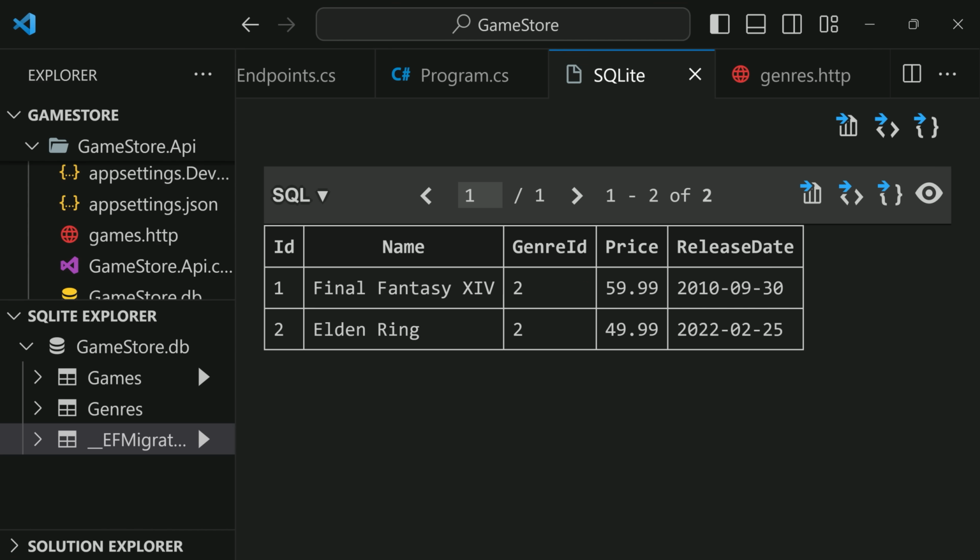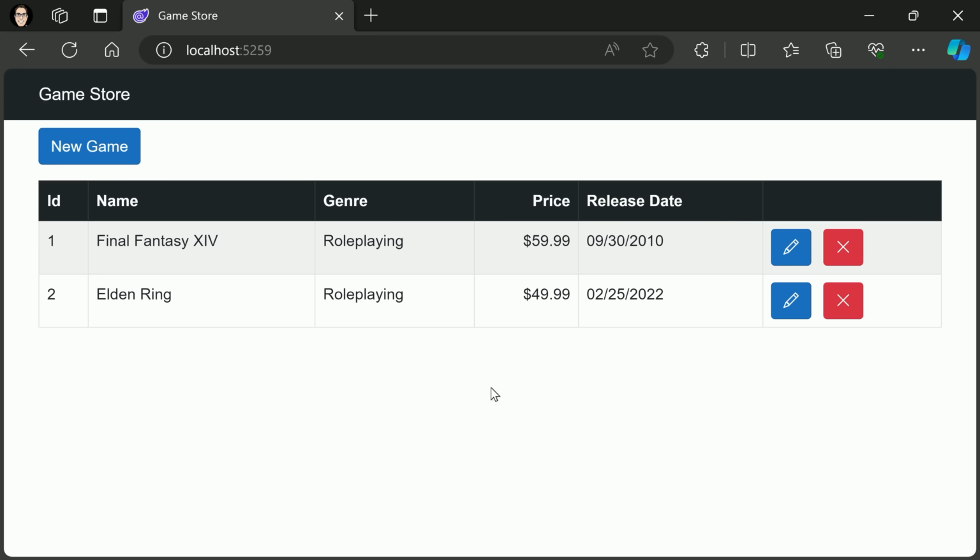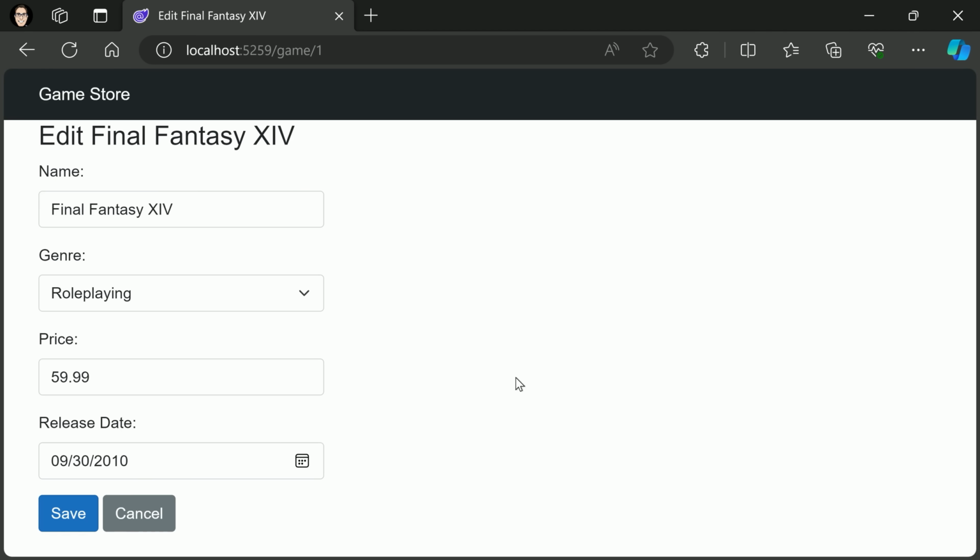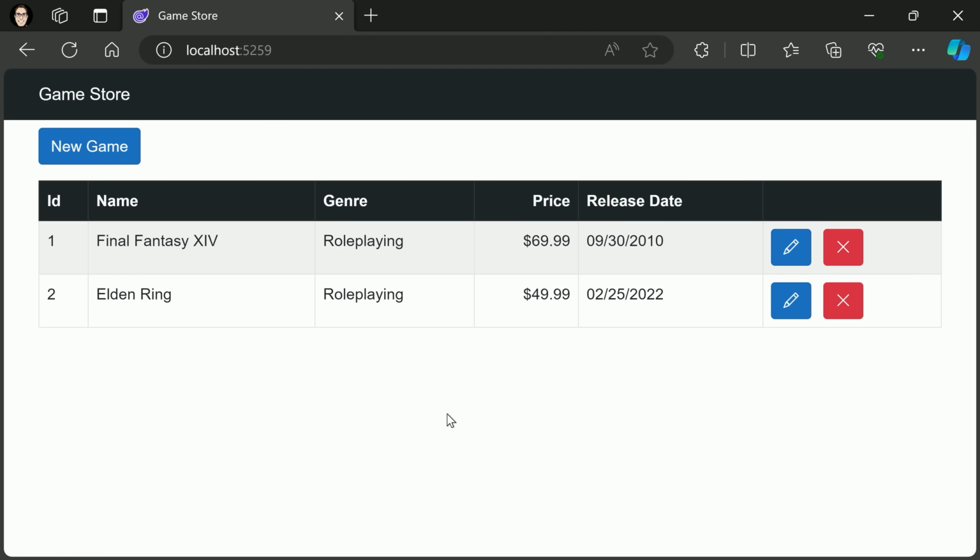Okay, and so let's see what we can do about an update operation, perhaps, right? And so let's go ahead and update this Final Fantasy 14 game over here. So I'll click on Edit. Let's make it so that the game is a bit pricier. So let's say it's going to be $69.99. Let's go ahead and save the game, save. And as you can see, it did save it properly without any problems.